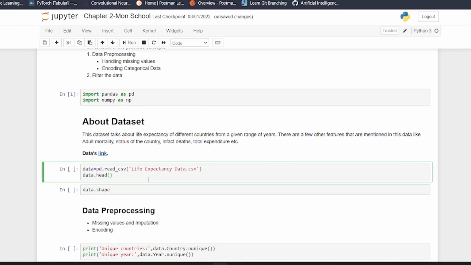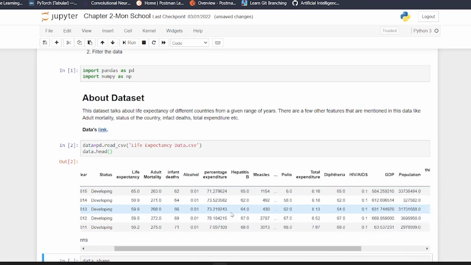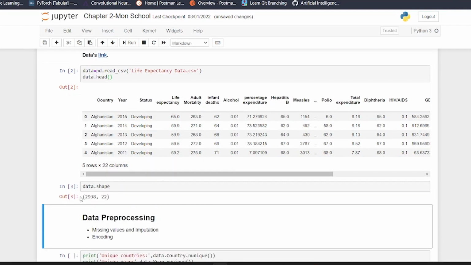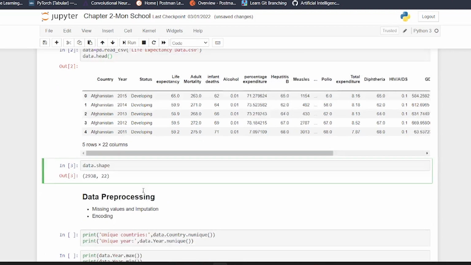Let's read the data first. To read the data, we have to write pd.read_csv and then the name of the file where it is located. And then the head function would show us the top 5 rows by default. So that is exactly how the data looks like. There are 22 columns. So let's see how many rows we have. When we do data.shape, it gives us the total number of rows that we have. It shows us that there are 2938 rows.